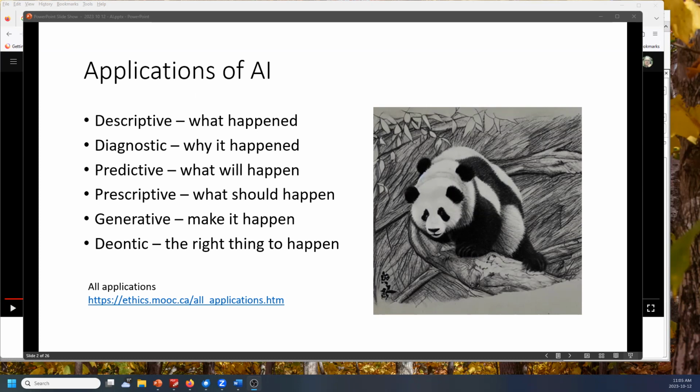This is using AI to capture a description of what might be a very complex environment. Diagnostic, to explain why something happened. Predictive, so you use AI, for example, in airplane parts to predict when the part is going to fail before it fails. Prescriptive, where the AI makes a suggestion to you about what you should do, should you hire a person, should you fire a person. Generative, which is what everyone's talking about these days, making things, making pictures like the beautiful panda on this page. And then a category I've added in my own work, deontic, where the AI looks at everything we've said about ethics and decides what is the right thing to happen.